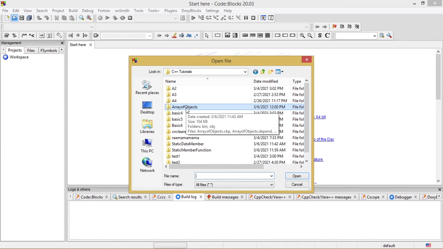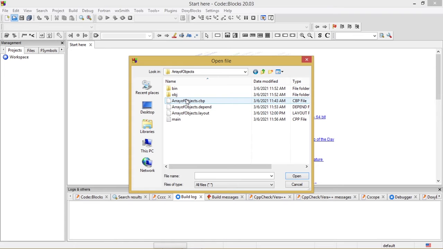The program is saved in this folder in the C++ subdirectory, and under that, array of objects. There are so many files here. There are two folders, bin and obj. There are four files: array of objects.cbp, array of objects.cbp.depend, array of objects.layout, and main. I will just double click this array of objects.cbp. So let's double click that.